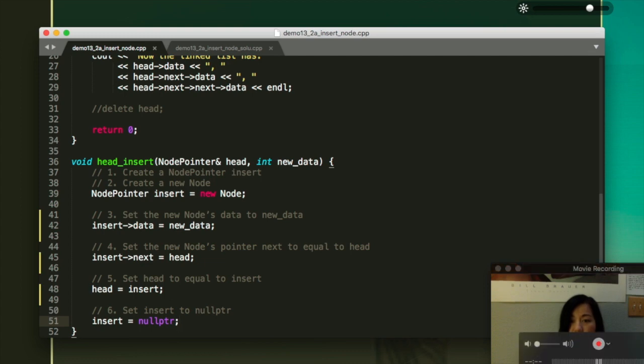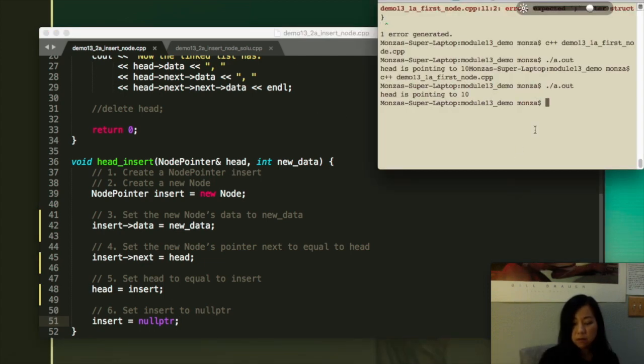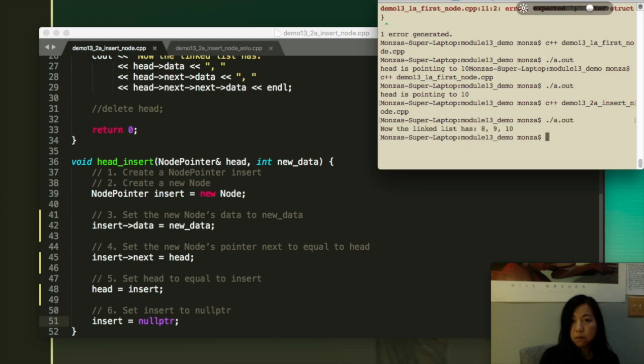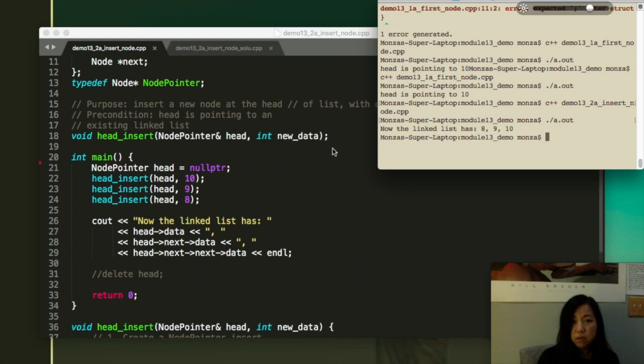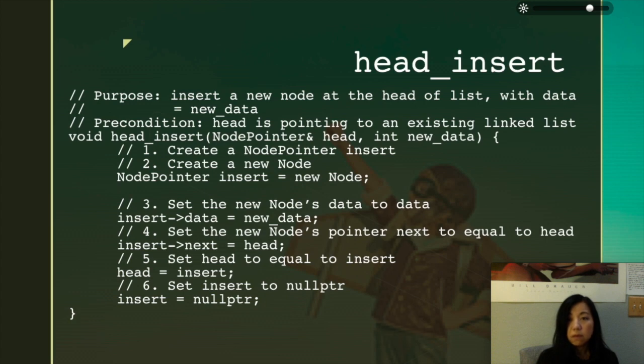So let me save it, and then we will compile it. It prints out that the linked list now has 8, 9, and 10. Because we insert the 10 first, and then we insert 9 at where head is, so it inserts 10 first, then moves 9 to go before 10, and then has 8 before 9. I'll include the code here so you can double-check.